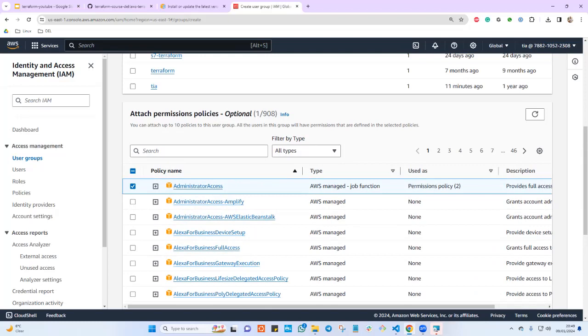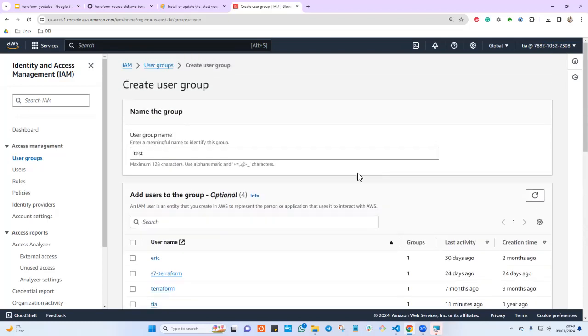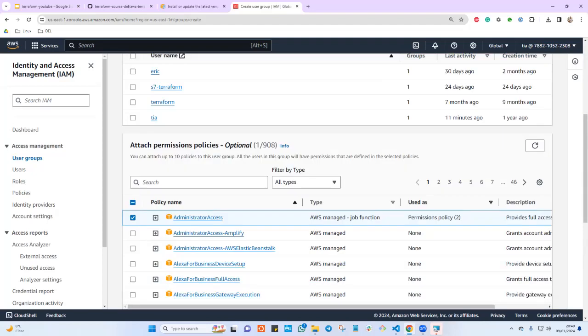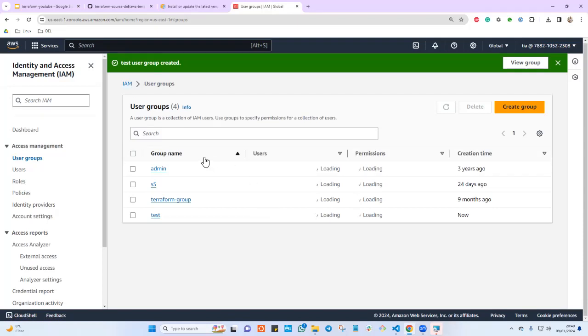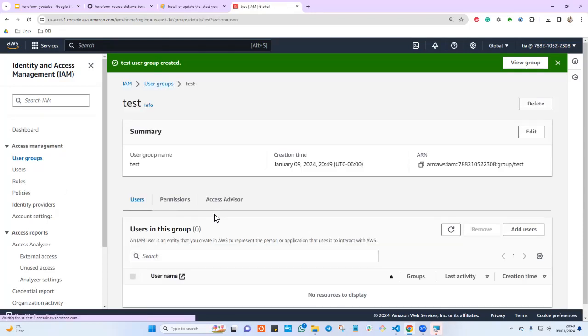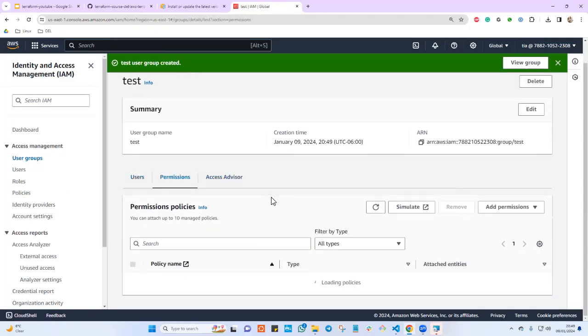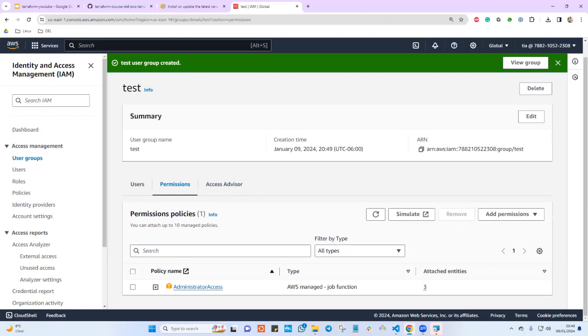That's what we choose. I want Terraform to be able to create everything. We can always restrict that and give this user access to some specific resources if we want. Now, as we assign the permission, I'll go ahead and create a group. Now, if we click on the group test and go to permission, we can see that this group has admin access level.